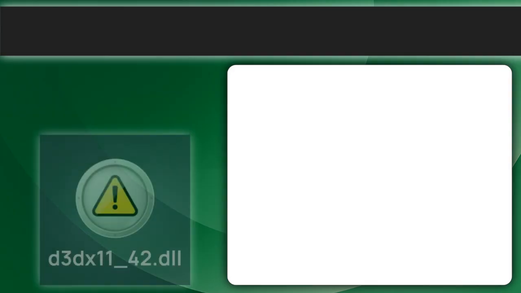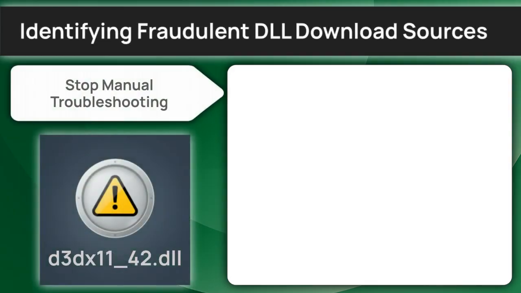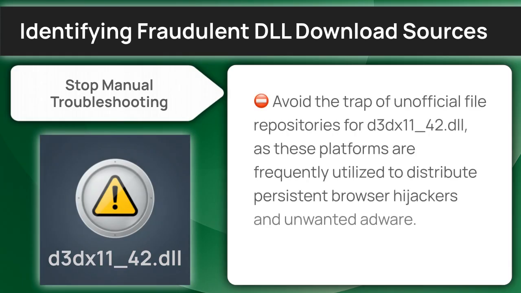To ensure long-term stability, we should review the safety risks associated with unverified file sources. Please use caution. Replacing the DirectX 11 Update 42 DLL manually often requires administrative permissions that, if mishandled, can leave your PC open to external attacks.